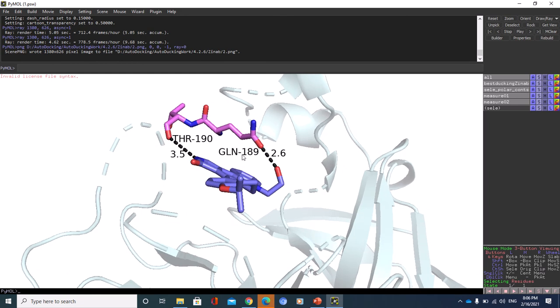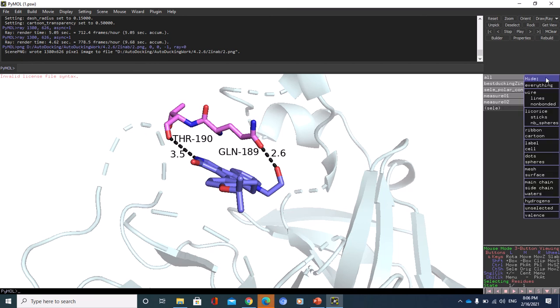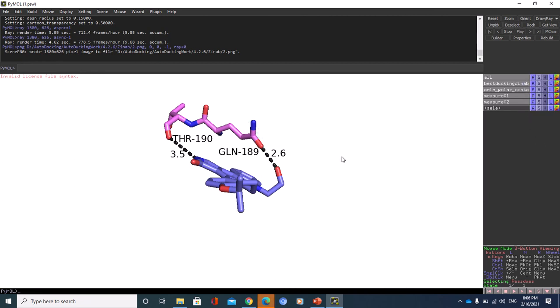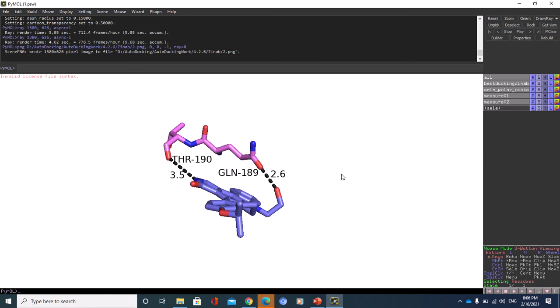We can do it. And if you would like to remove or hide the cartoon, you can do that from all, just H for hide, and hide cartoon. Also you can get this one. Okay, so you can do whatever you want, and also you can save this one as we have done before. Okay, now we have used, as you have seen, PyMOL. It's a very strong software to visualize the interaction, the ligand and protein, and cartoon and so on.